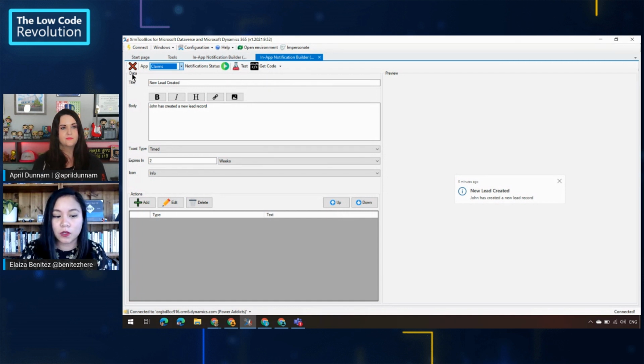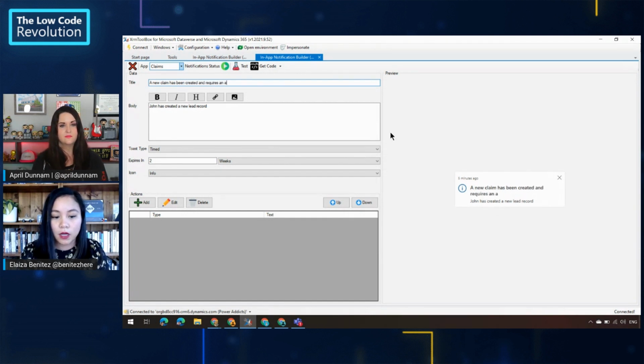So now I'm going to move on to this data section. Everything that you see in here will be reflected in real time on the right. So it allows you to see your in-app notification in real time. For example, here, let's say I want to type in a new claim has been created and requires an assessor. You can immediately see that as I type down here in the middle, it's updating in real time. So this allows me to see what my in-app notification looks like.